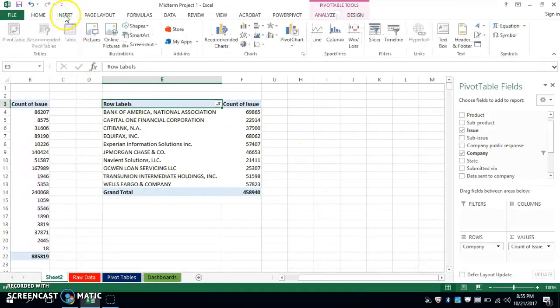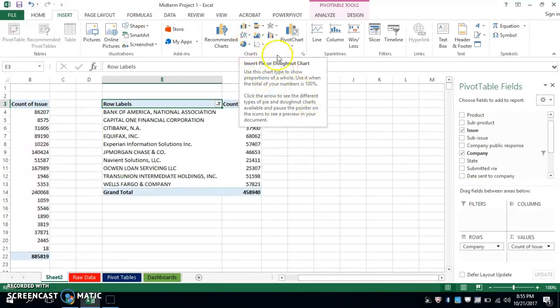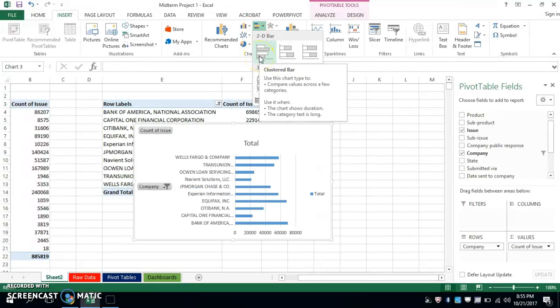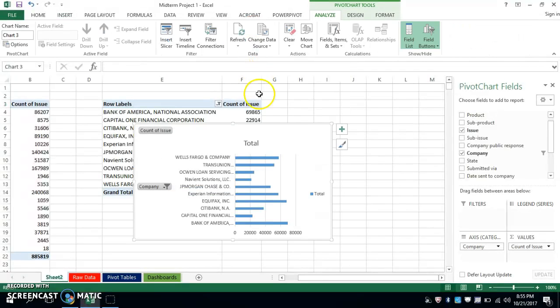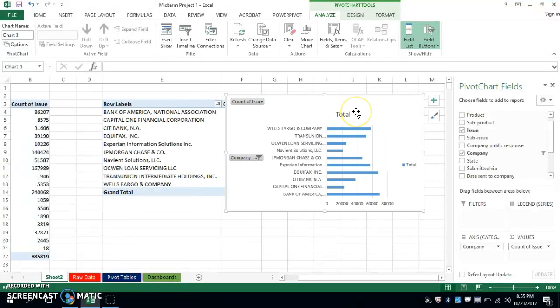And this time I'm gonna create the pie chart. Oh, not pie chart, bar chart. So I'm gonna go to here, insert bar chart, to the bar, and then clustered bar. Okay, click on that. See. Here's the chart.